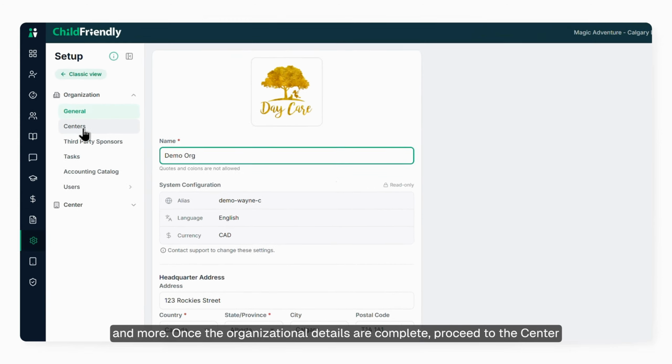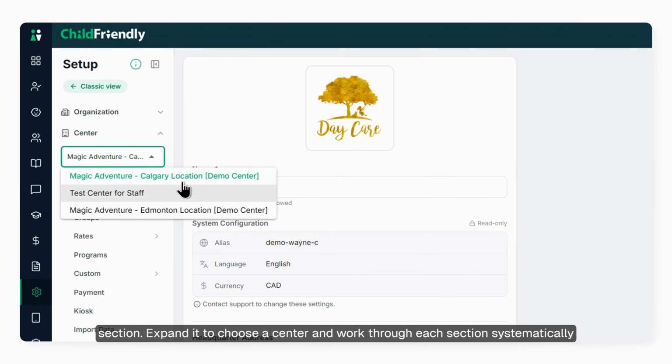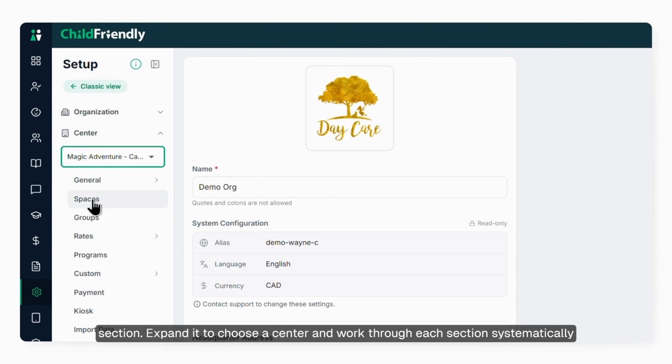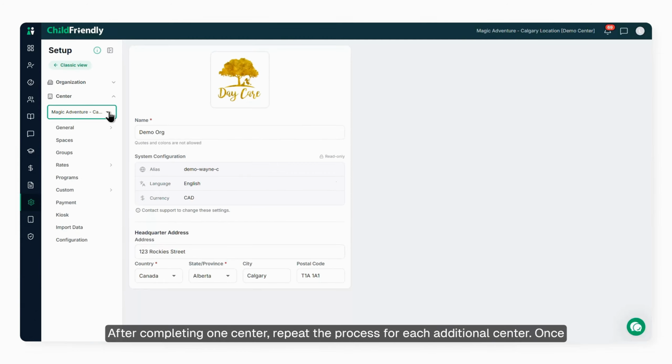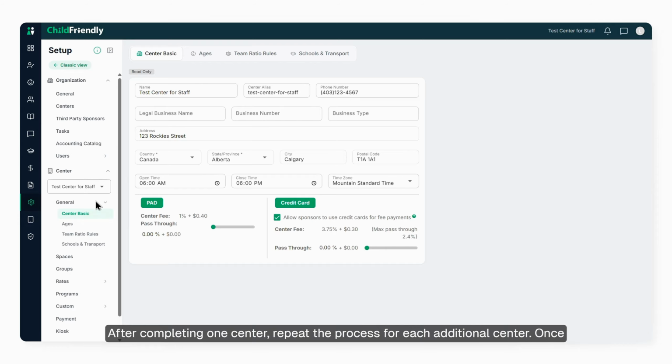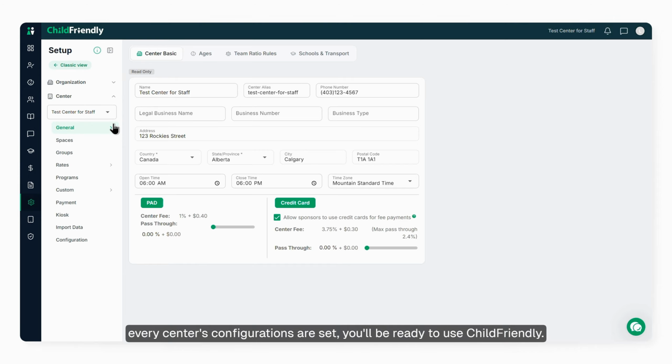Once the organizational details are complete, proceed to the Center section. Expand it to choose a center and work through each section systematically until all settings for that center are configured. After completing one center, repeat the process for each additional center. Once every center's configurations are set, you'll be ready to use ChildFriendly.